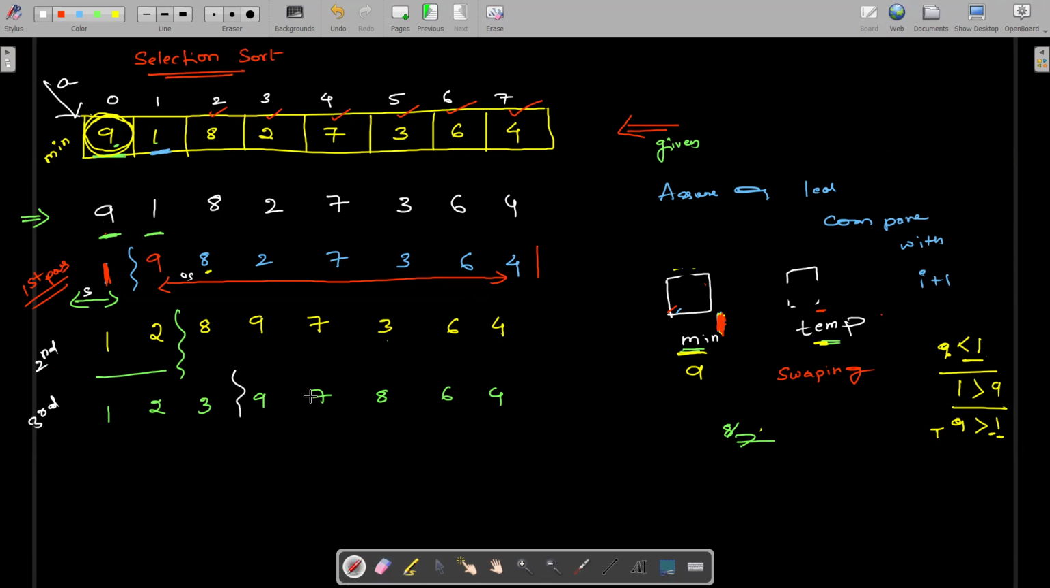Fine. Now I will take 9. See here. Once again I will take 9. 9 is again compared with 7. Please see here. Which is least? 7 is the least. Replace minimum as 7. Again 7 is compared with 8. Again minimum is 7 only. 7 is compared with 6. Minimum is 6. Replace 6. Again compared with 4. Okay, minimum is 4.